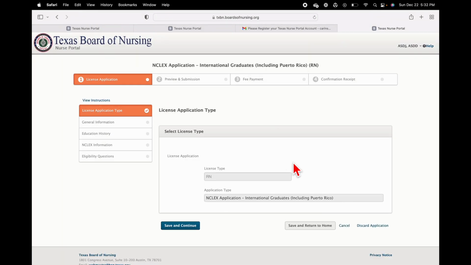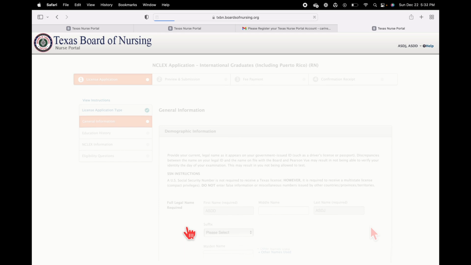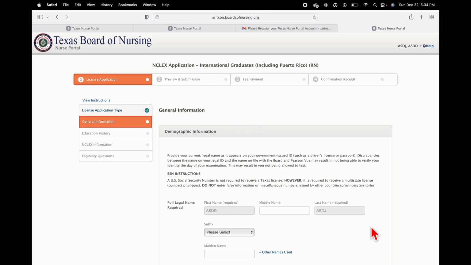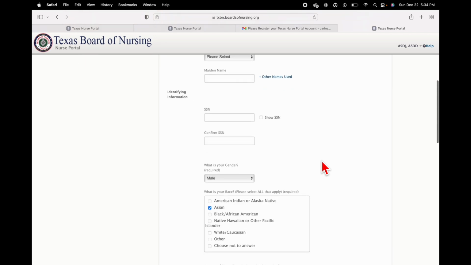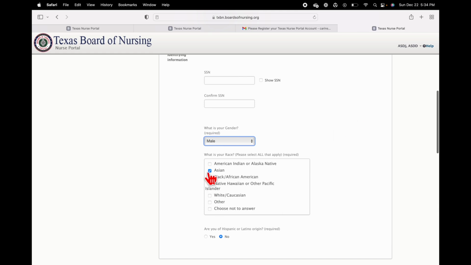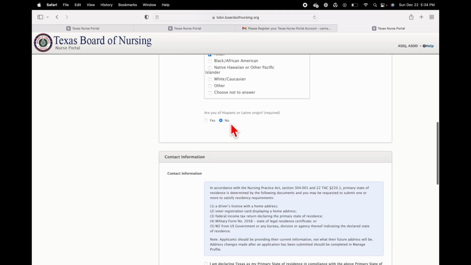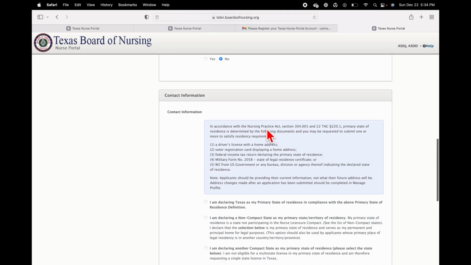So this license type is already going to be pre-filled because we have selected the NCLEX-RN application earlier, and this is going to be pre-filled as well for you, so we're just going to save and continue. So this page is going to be filled out already for the most part because we have put in our first name and last name in the previous page. And then over here you're just going to select your gender, you're going to select your race, you're going to select if you are Hispanic or Latino.